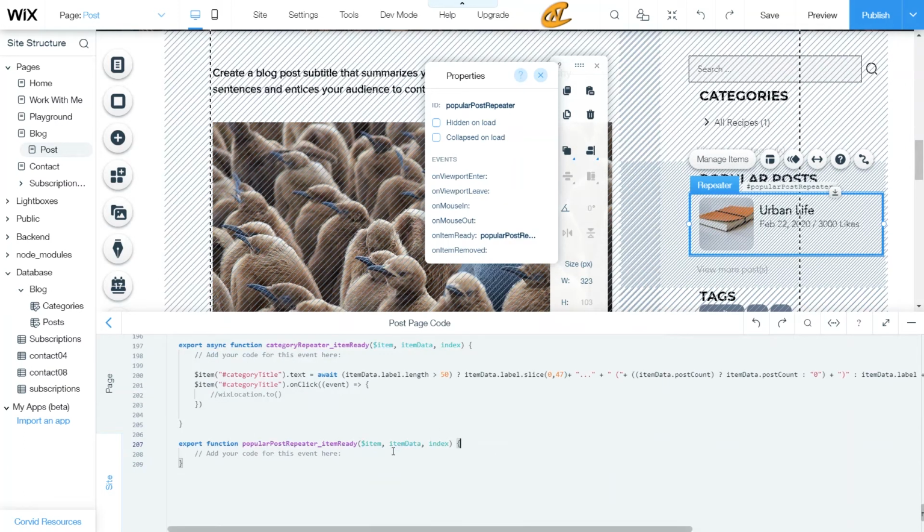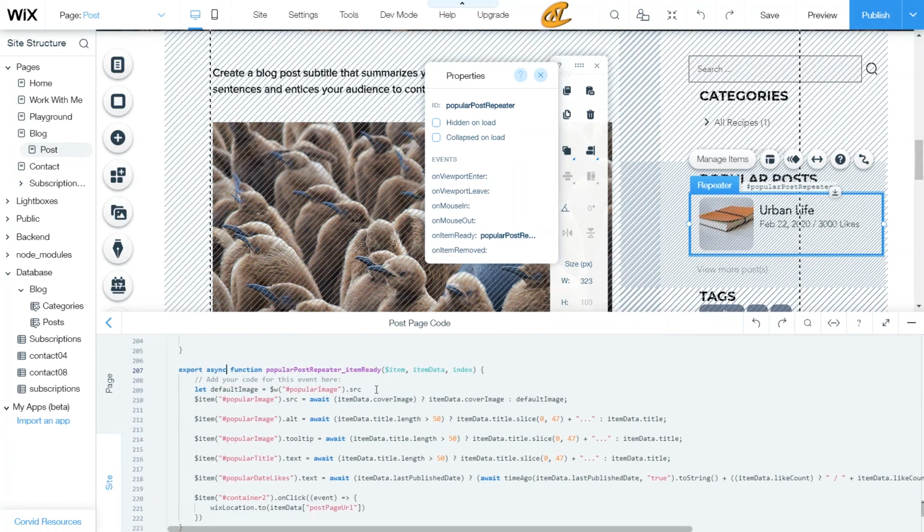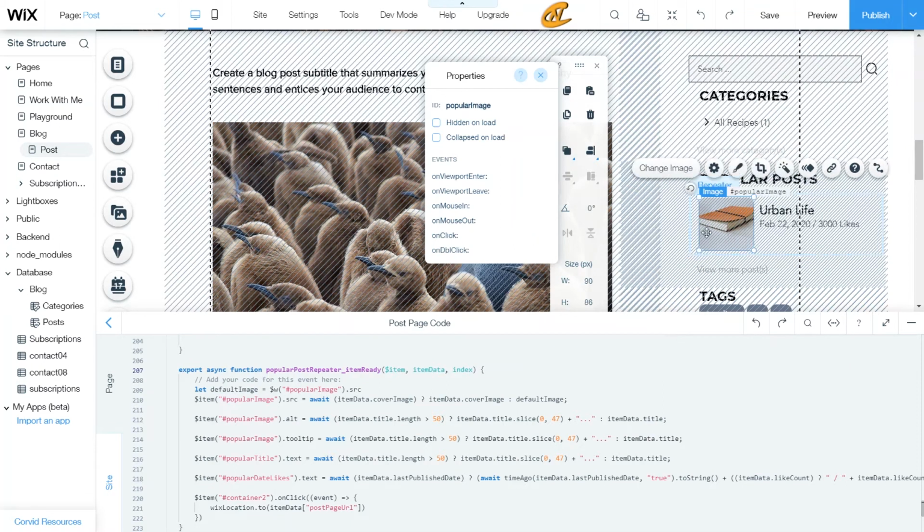I'm going to go ahead and speed through this also, just so that I can explain a little bit more to you guys. As you can see, I put in async here with this function, and also I have my image here. And this is very important, you guys.